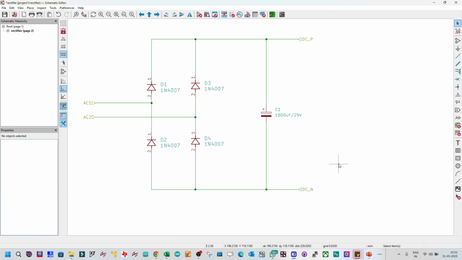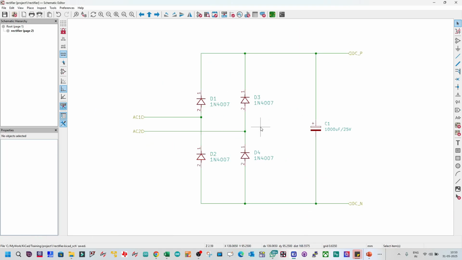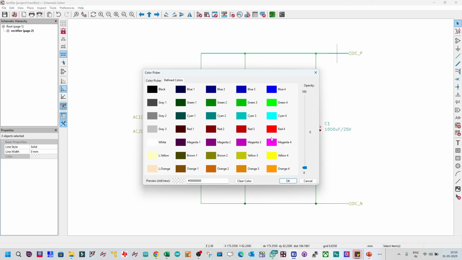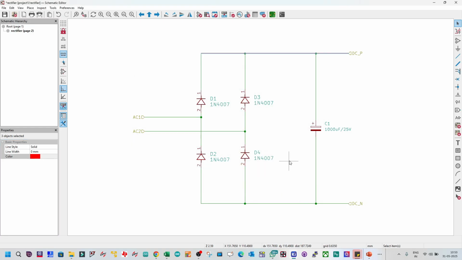So now what you got here is a very simple rectifier. This is AC input and DC output. This is going to be positive. This is going to be negative. If you want to do some decoration, you can do that also. Just hold the control key on your keyboard and keep selecting, then right click and go to properties, or here itself there is an option. Just click here, say red. That's all. It becomes red.